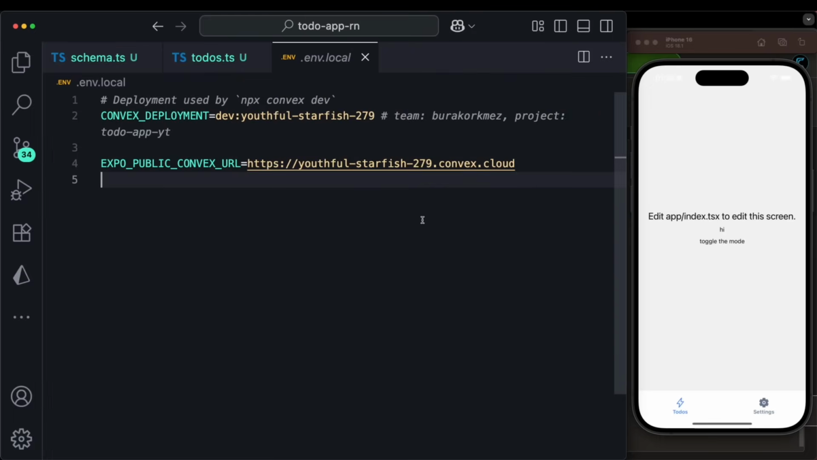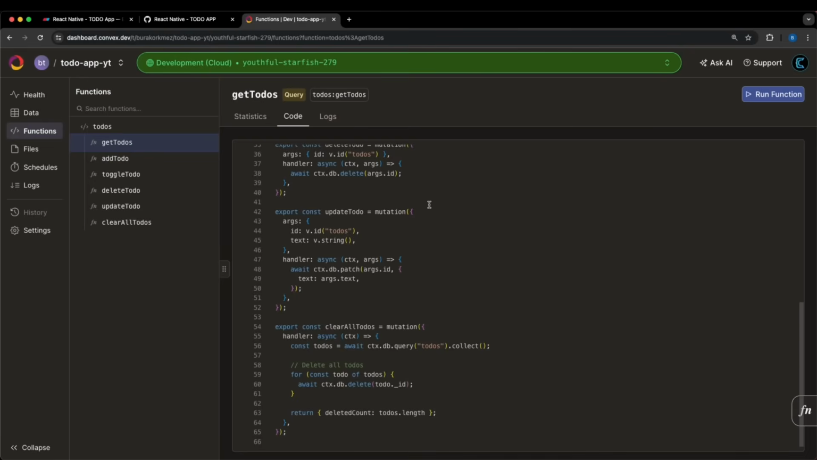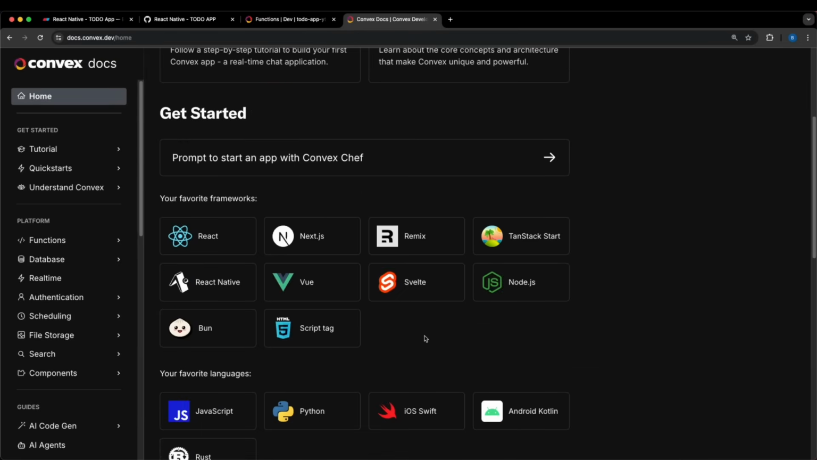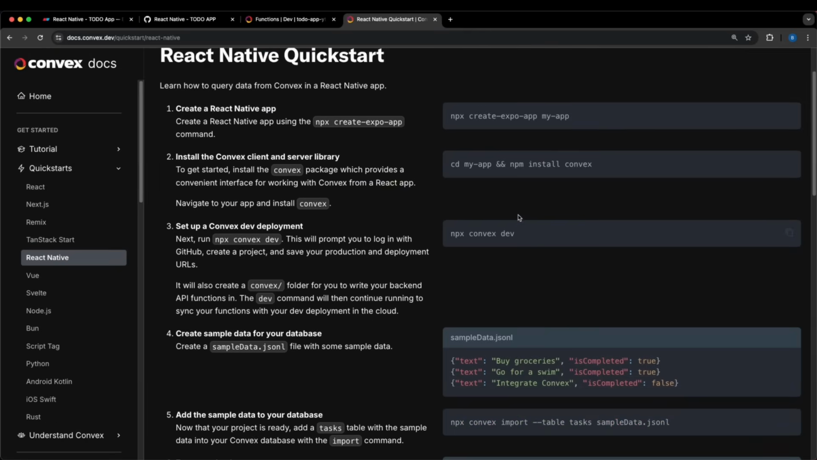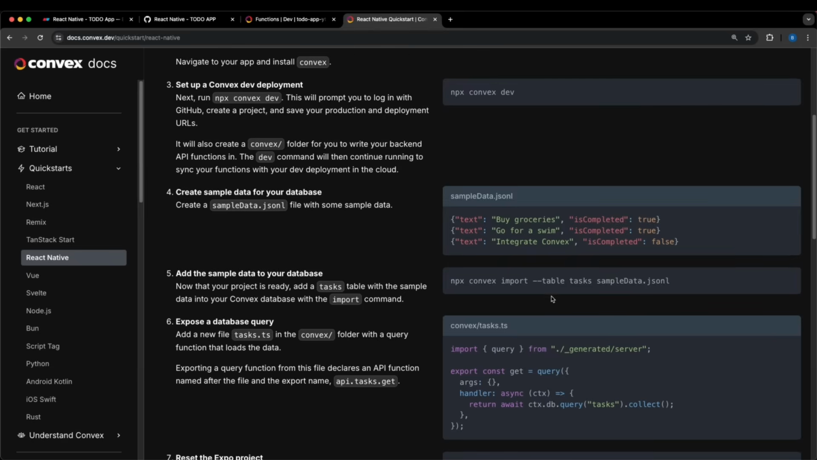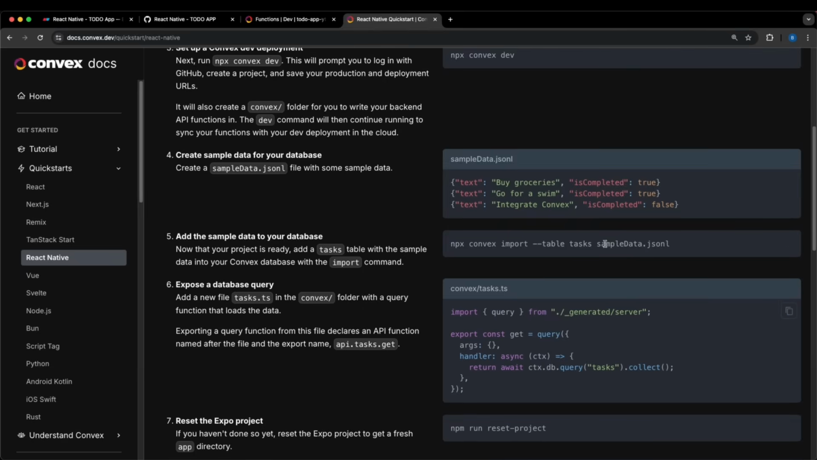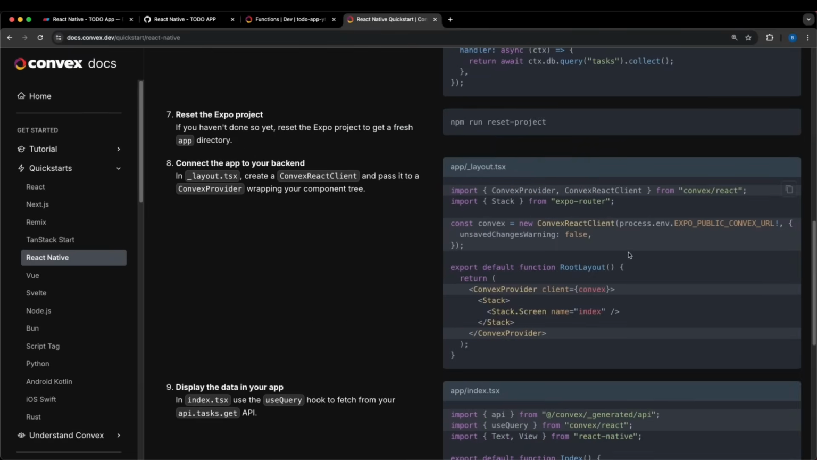This is generated by Convex, and it is passing these fields so that we are connected to this project that we have. Now I'll go under docs.convex.dev, and let's see how we can use it in a React Native application. So we have already done these steps, and here it's trying to give you a query and import some data to your database, but we don't really need it. What we need is this part actually. So I will go ahead and import this under the root layout.